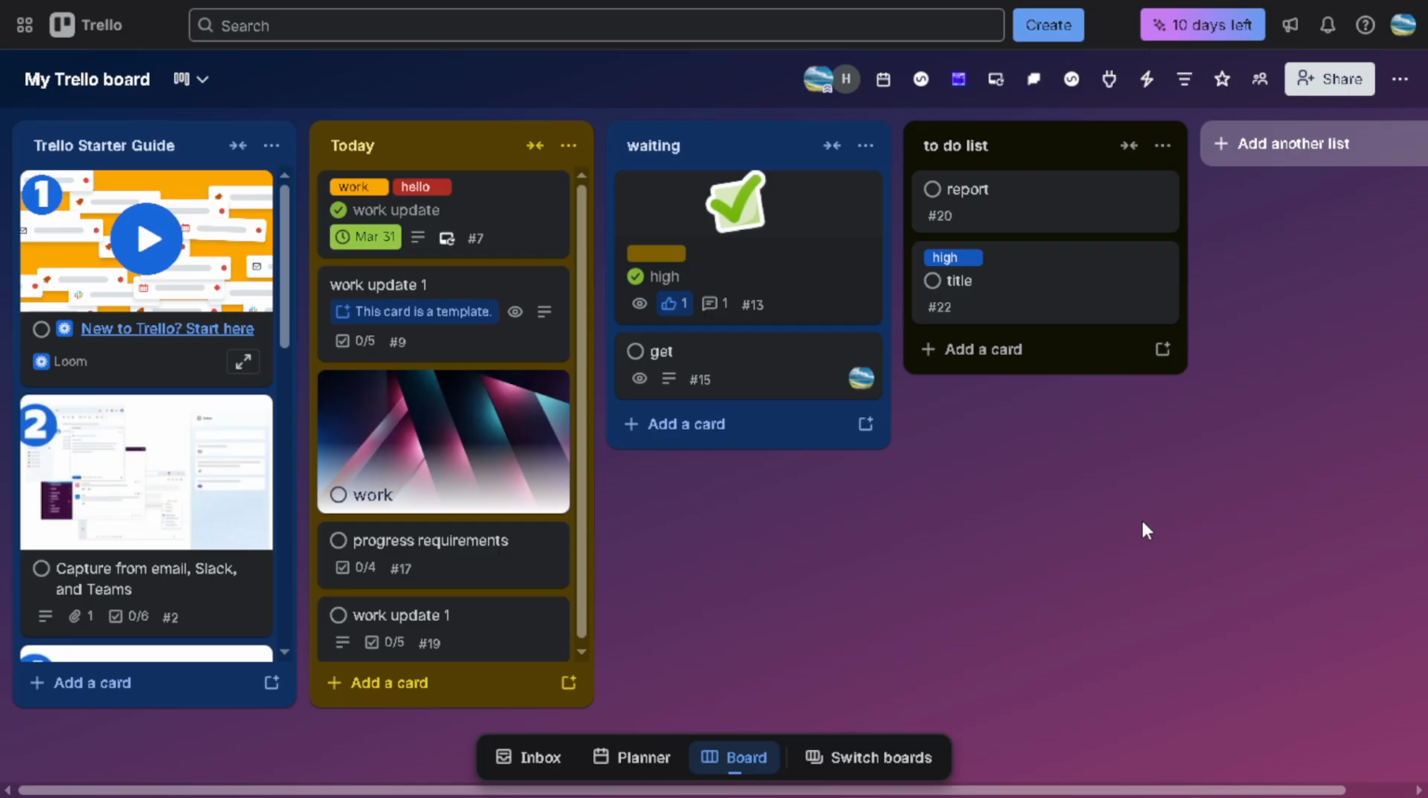Let's verify the change. After you disable the power-up, you'll notice that any extra buttons, fields, or integrations associated with it will disappear from your cards and board view. This means it's successfully removed. The best part? Your board and its core data remain completely intact. If you decide later that you want to re-enable that power-up, you can easily do so from the Power-Ups Marketplace.